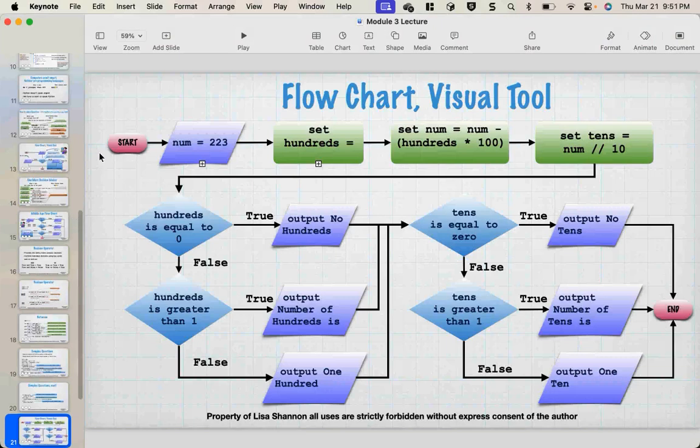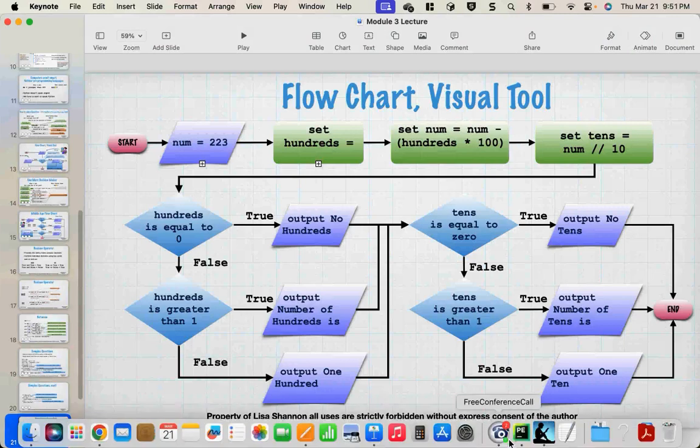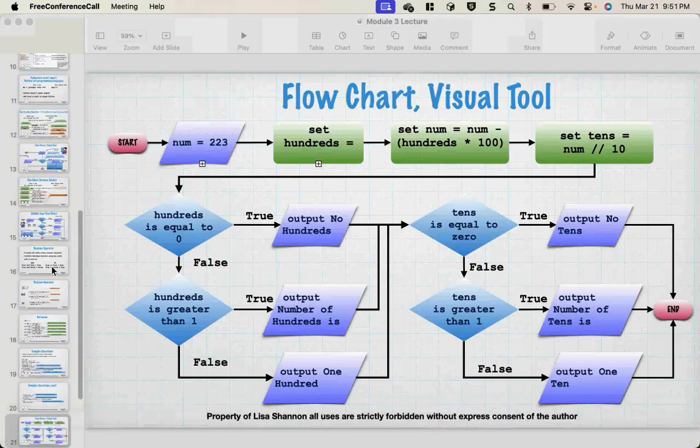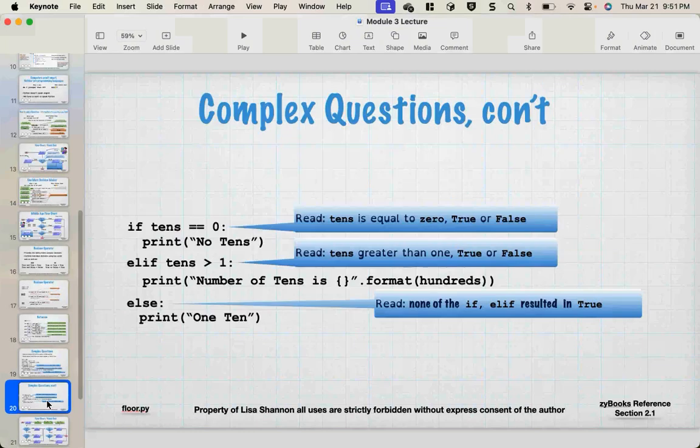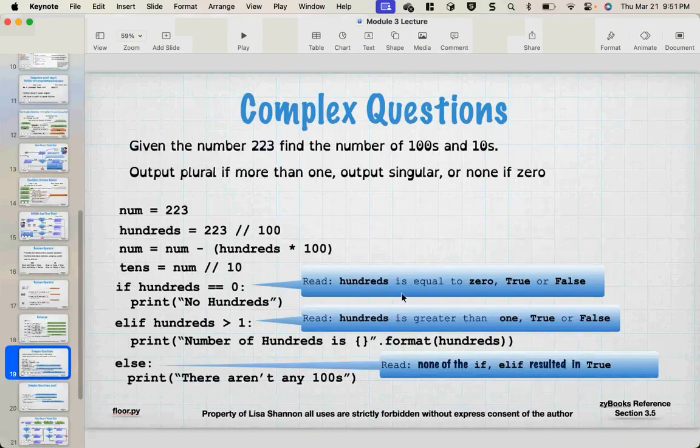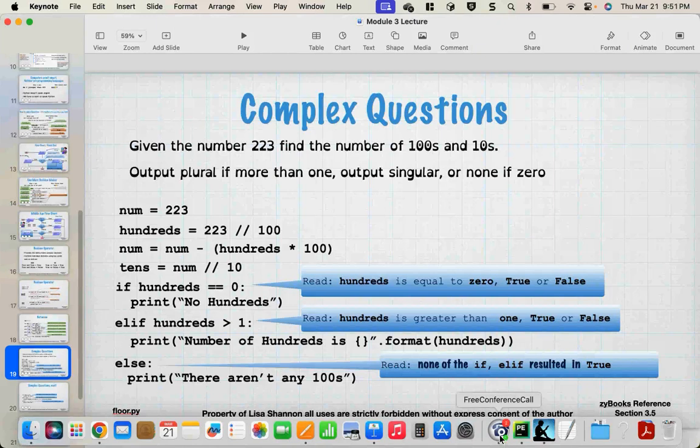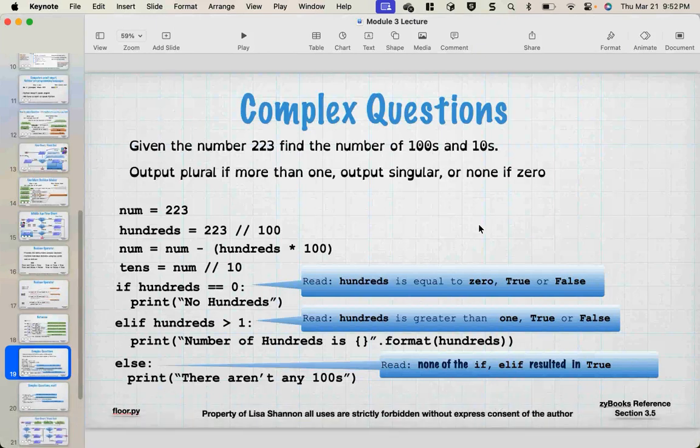I'm sorry, Professor, before you got too far away, I had a question about this slide you just got off of. That's fine. I was going to go do a lab. This slide? Yes, that one. I was just asking, why is that else statement needed at the end if you already have at the beginning, if hundreds are equivalent to 0, print no hundreds? Because I put the wrong thing in there. That's why.